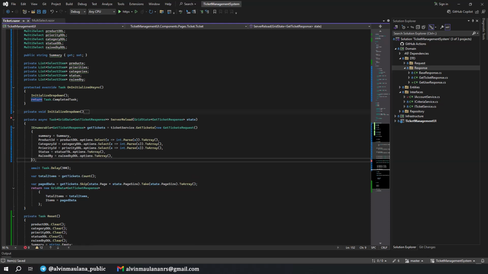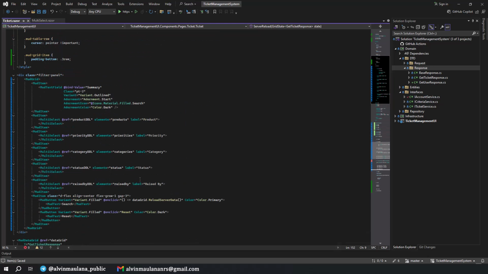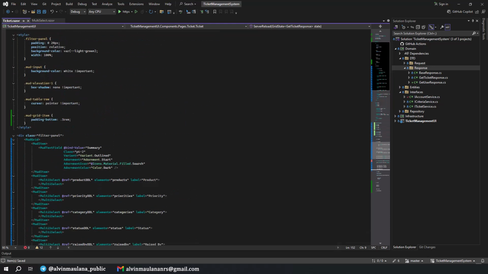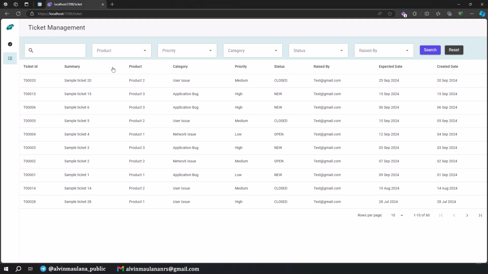And then please continue for the rest like this. For status and raised by, we don't need to parse it because we only need a string in here. That's okay. Okay, and this one should be fine. And let me check here again. I'm not sure about the padding, yeah. And just try to run it and try filtering again. Maybe select one first, product ID, and try.